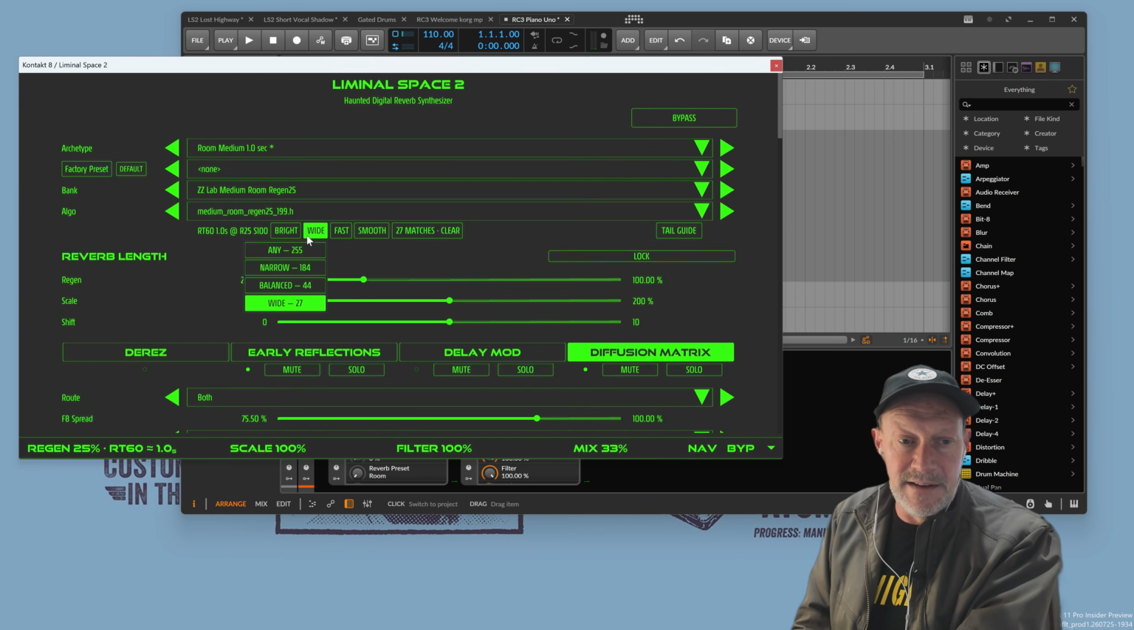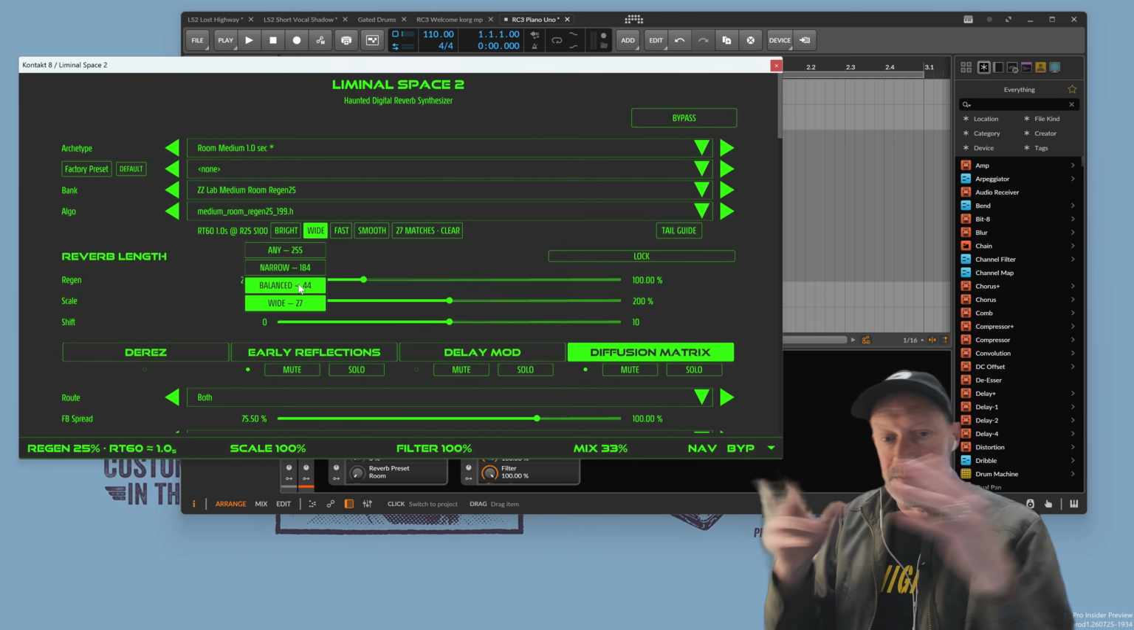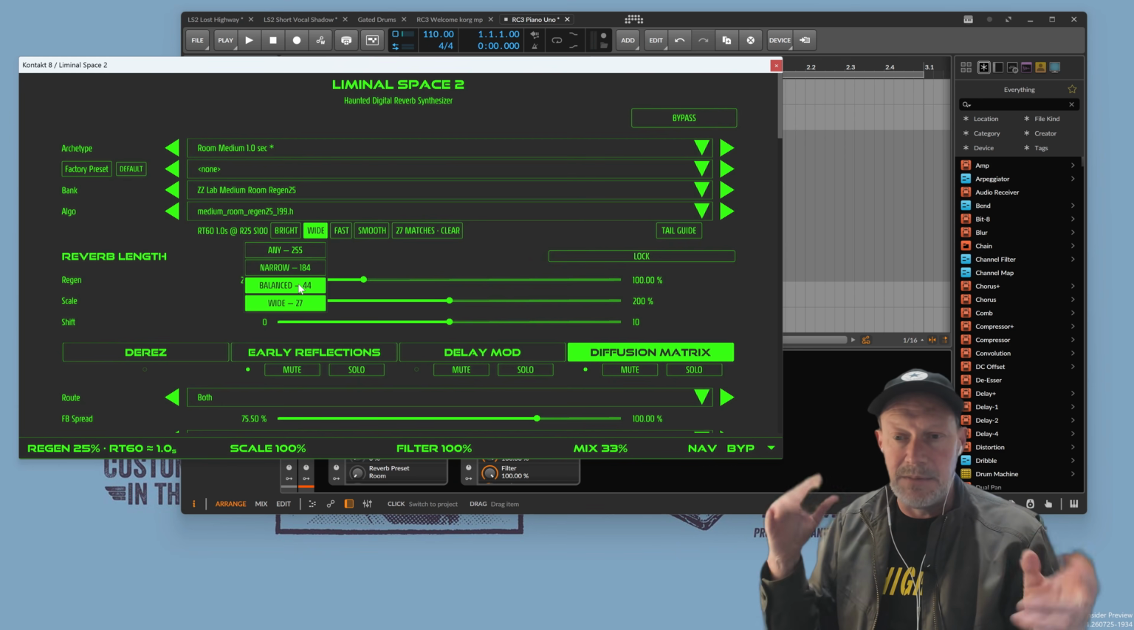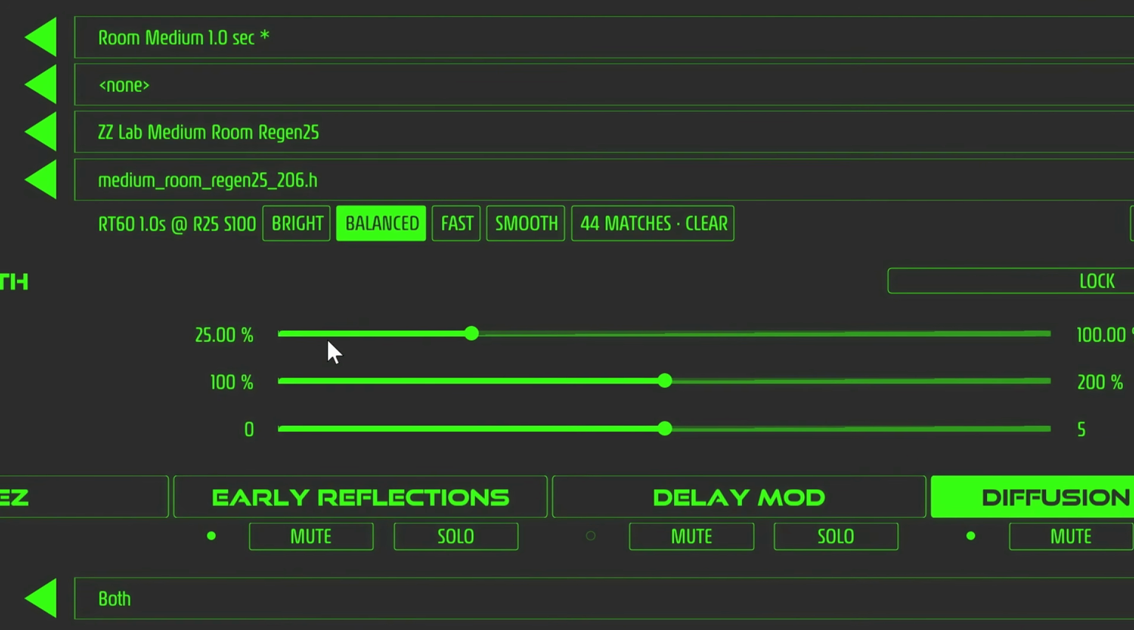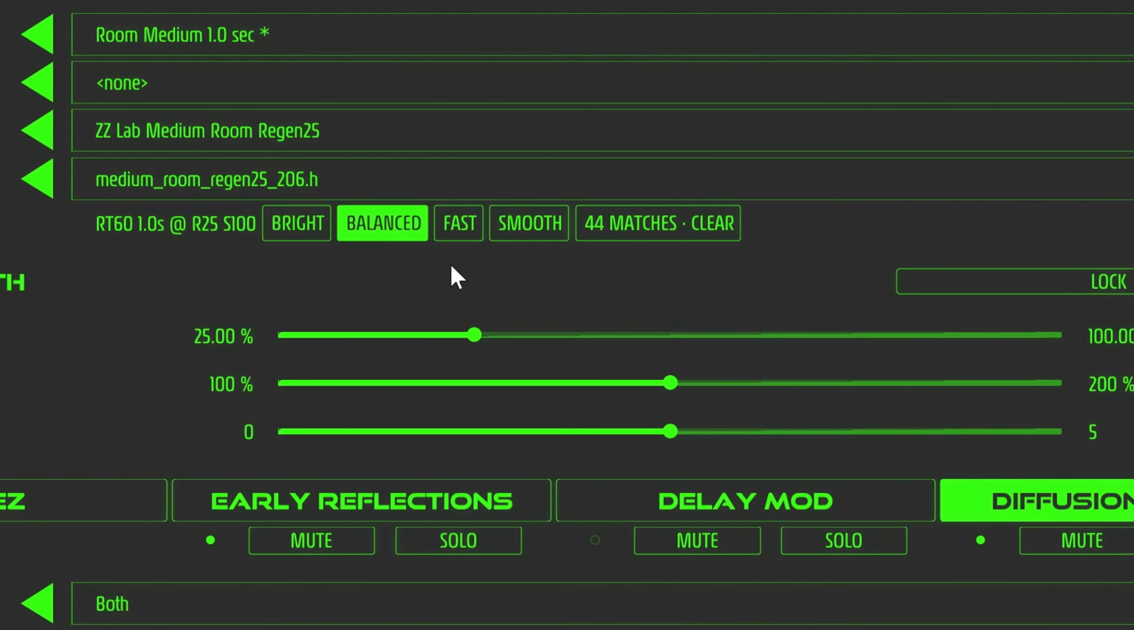There are 3 varieties of stereo. So there's the wide, which means that there's more likely to be stereo stuff going on. There's balanced. These ones sound kind of nicely ambient.